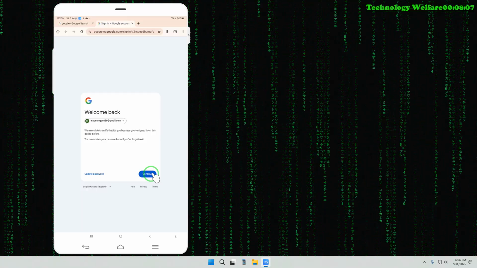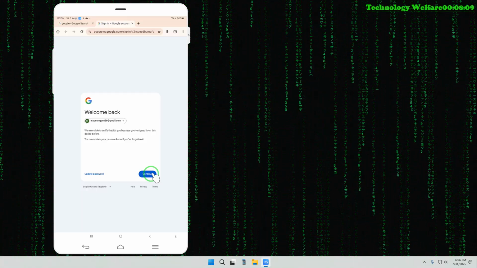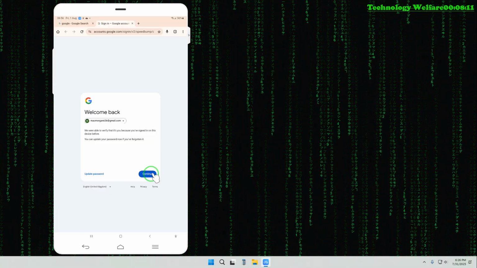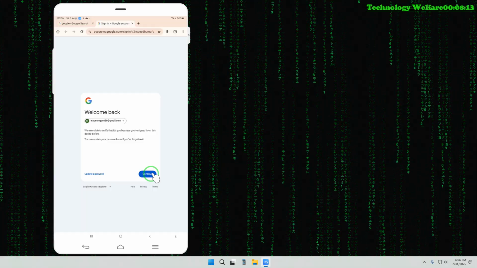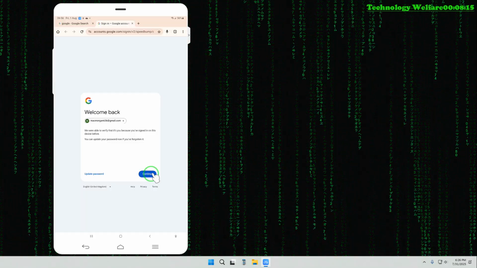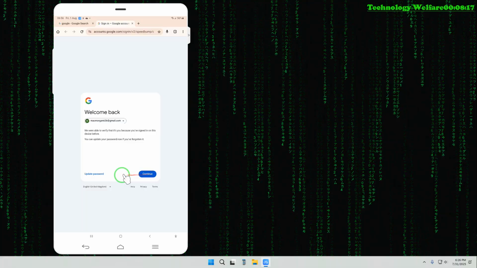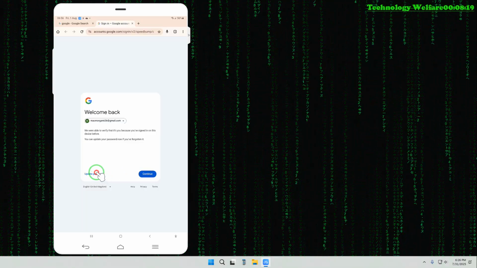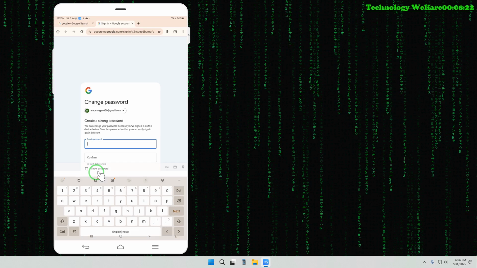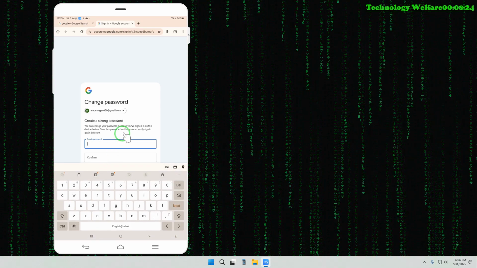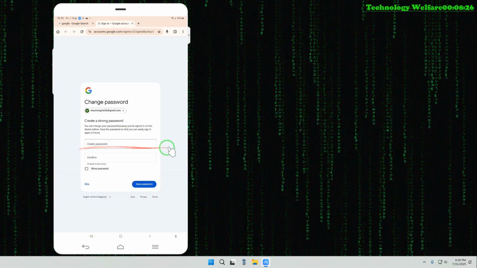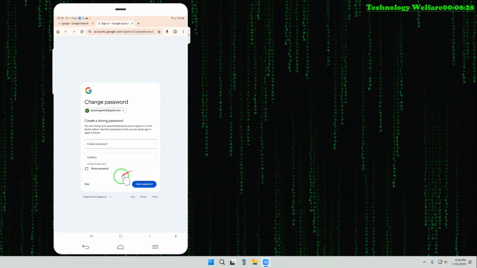Now we are not going to do, don't make a stupid thing by clicking on continue, otherwise you would be trapped in verify your option. You don't have a special phone number because it's a verified Gmail, so we'll go for update password. When we tap on it, now here are the options to create password, confirm password, and go for save it.